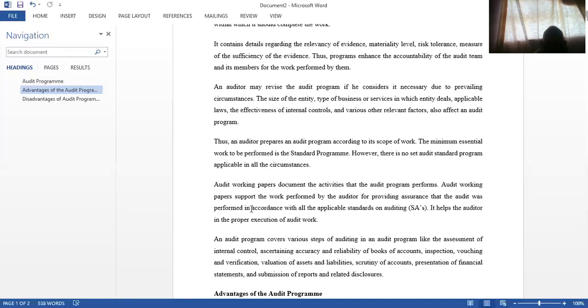So this particular audit program that we are talking about here cannot be just hearsay, it cannot be communicated verbally, but it needs to be documented in what is called the audit working papers, or the documents that are going to be used or followed while conducting the audit exercise.